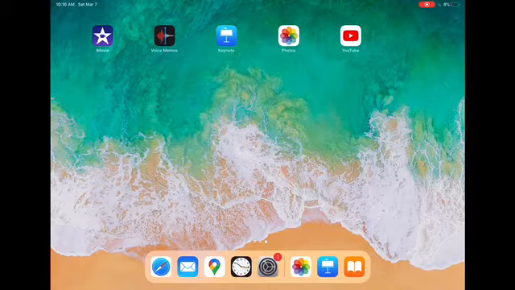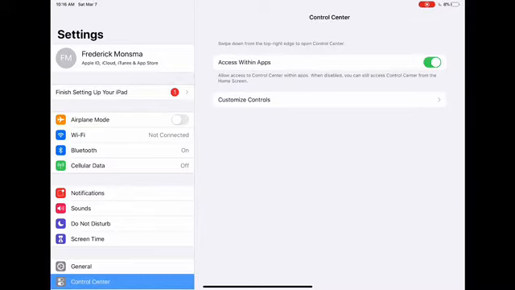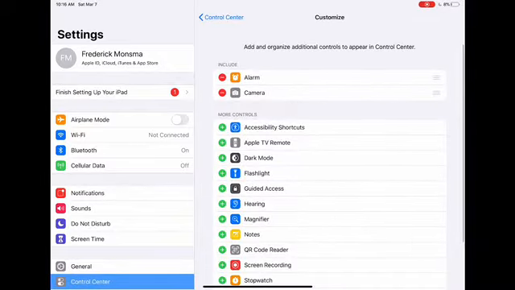The first thing you need to do is to check the settings on the iPad to make sure that screen recording is available to turn on and off. So now I'm going to go to my settings app, and then I'm going to look in the left column for Control Center. Going into Control Center, I'm going to choose Customize Controls.